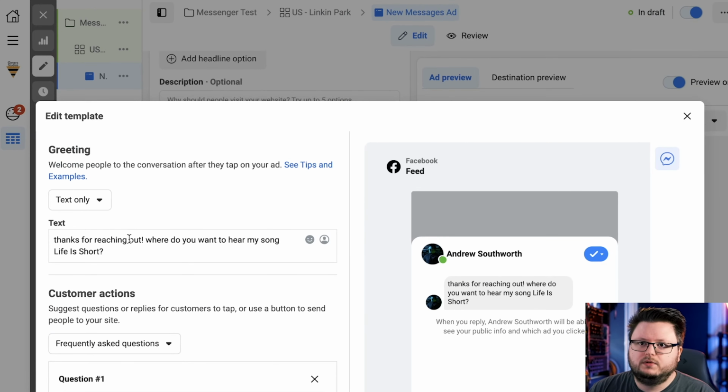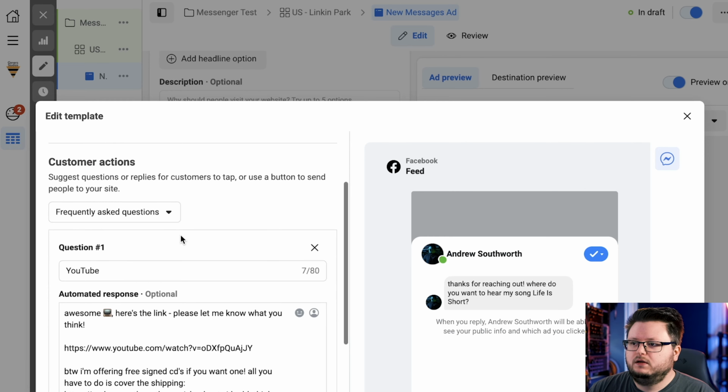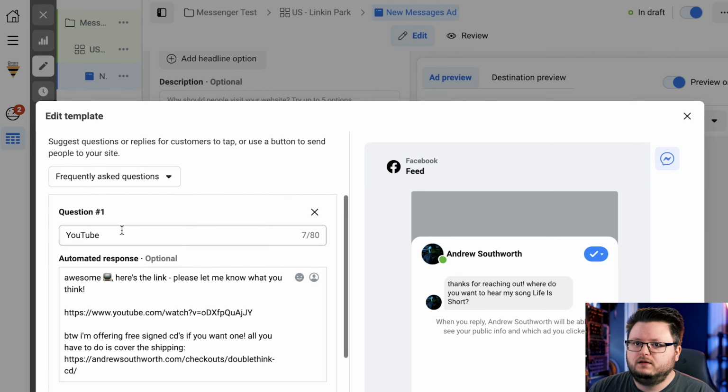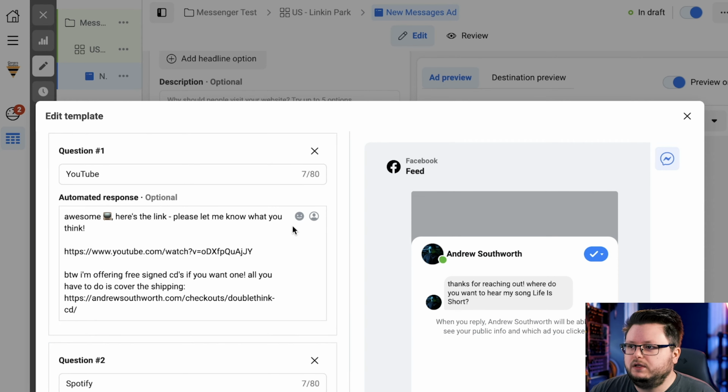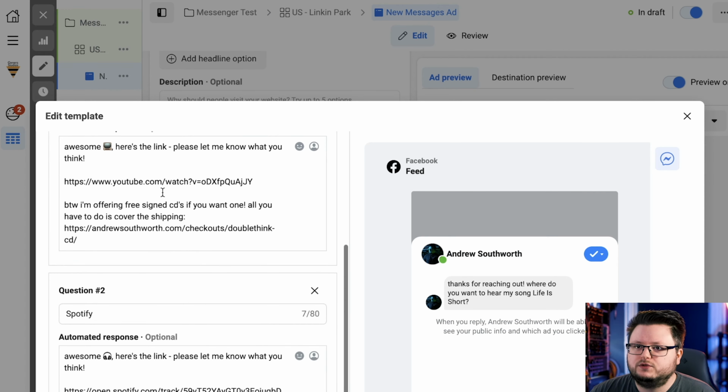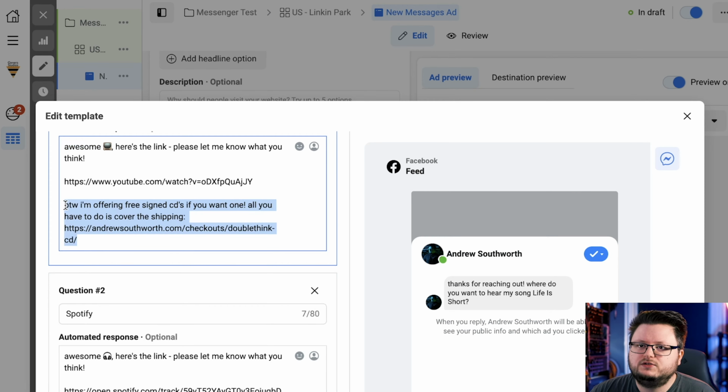Essentially, the way you program this, you click the button, you write that in there, and then you list some questions here. Then you just type in for the YouTube button: awesome, here's the link, please let me know what you think. YouTube, by the way, I'm offering a free signed CD if you want one. All you have to do is cover the shipping. You don't have to put in this thing at the end. I just did that because I wanted to encourage CD sales.